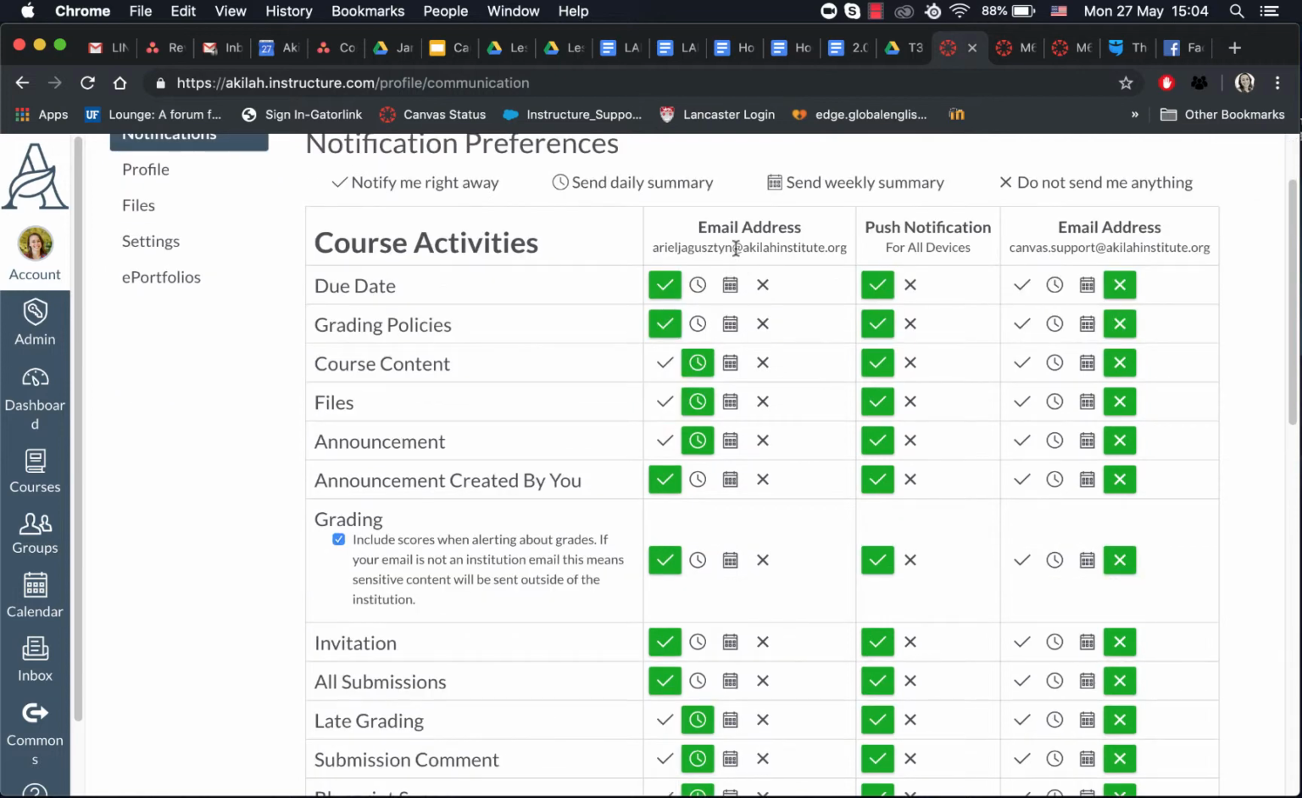So we recommend you have your Aquila email address as your first and primary email address, but you can also add another email address. And when you do this, this is going to be for all devices. For example, if you have Canvas on your laptop or a smartphone.